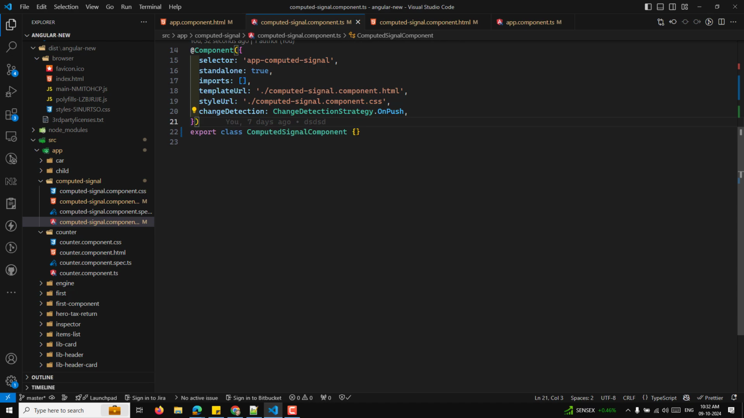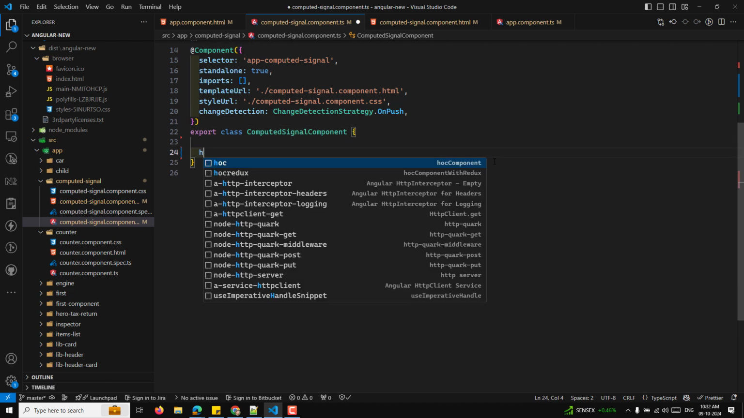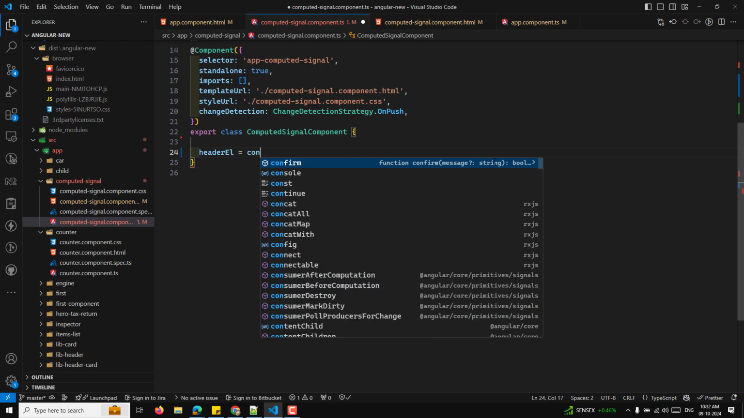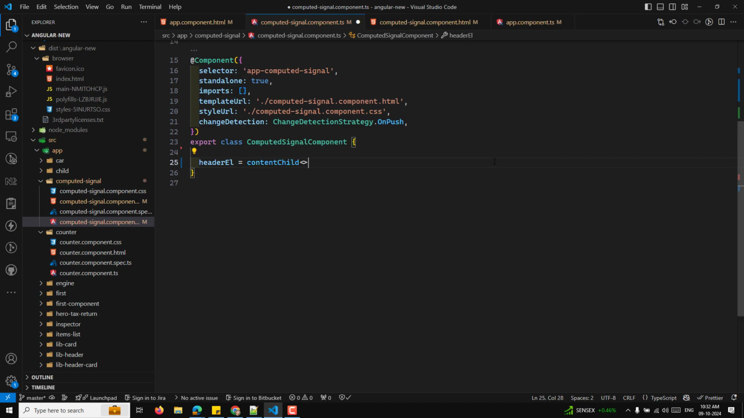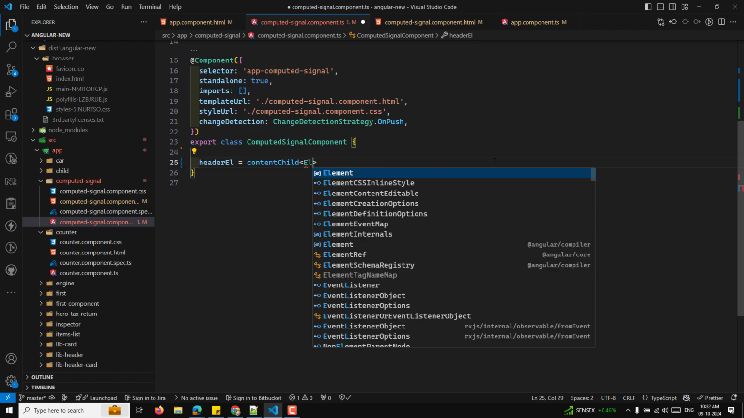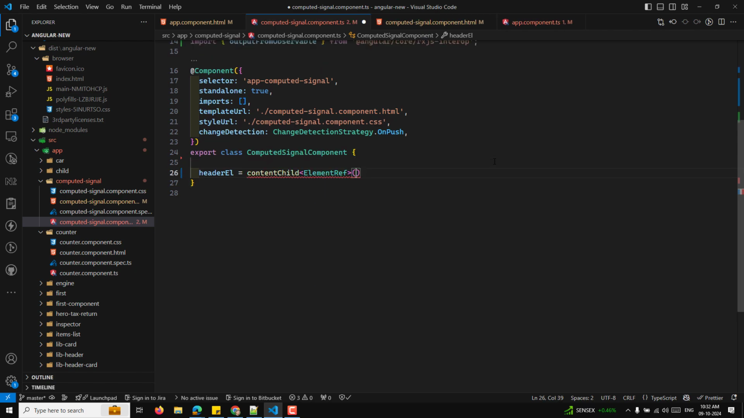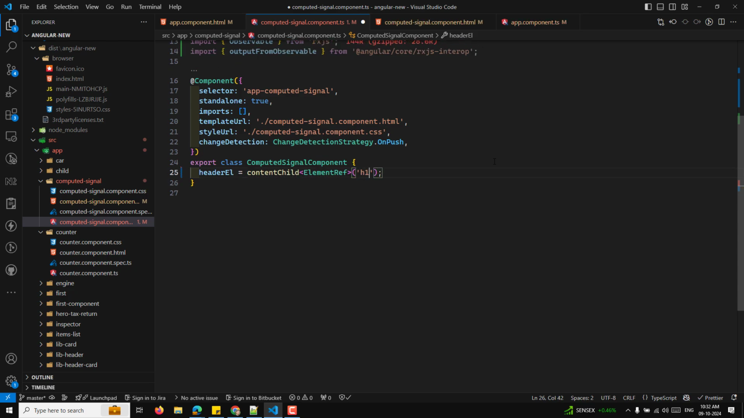Here you need to access first the header element. If you want to access the header element, we will be using contentChild here, contentChild of ElementRef. We know that it is an ElementRef, so you need to provide it as an ElementRef, and here you need to provide the h1. That's it. Now we are able to get the element, which is the header.